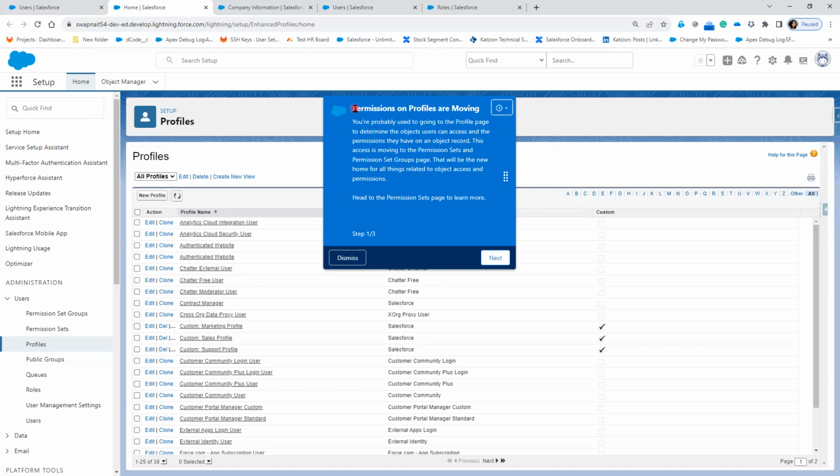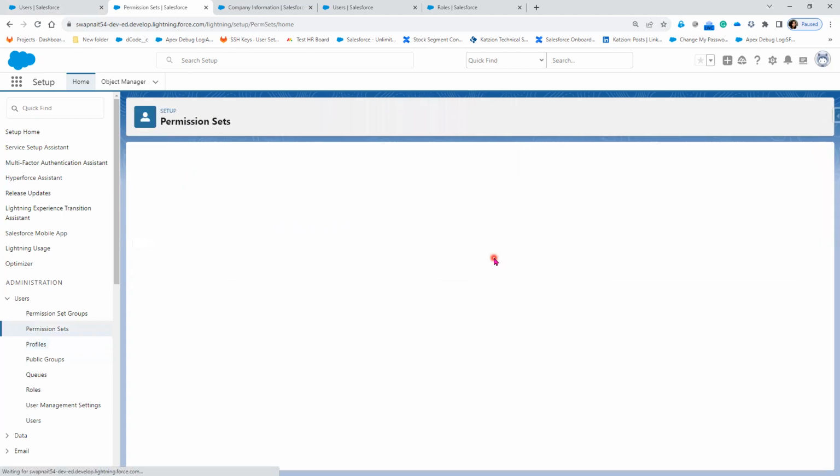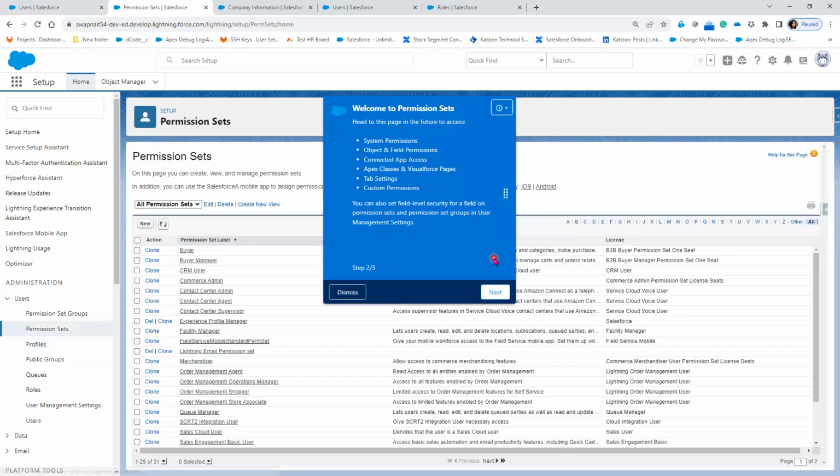And they are saying that permissions on the profiles are moving. You are probably used to going to the profile page to determine the object access. So Salesforce is planning to move this out. Some updates they might be doing. Now they are moving the permission sets and profile information into the permission set.